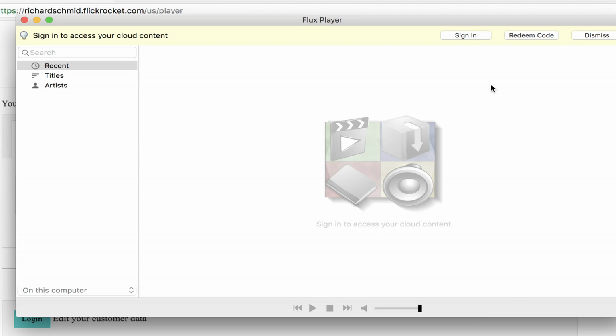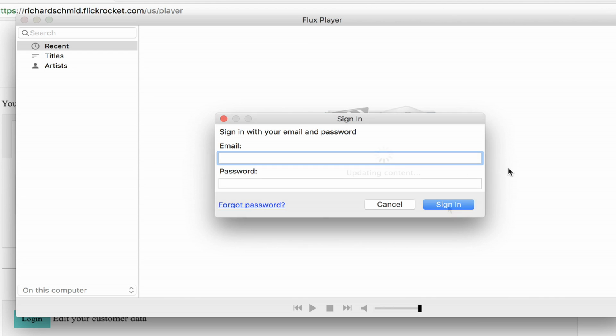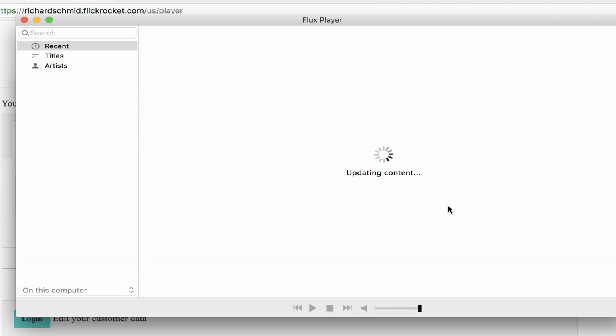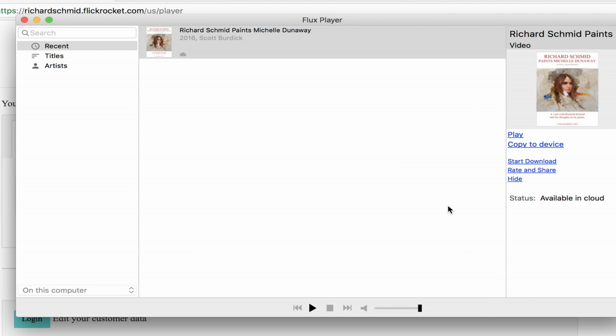Once you open the Flux Player, sign into your account with your email and password. Then you'll see this window with the video you've just purchased, as well as any others you've bought in the past. Then simply click Start Download on the right. If your download is interrupted for any reason, just double-click the title and select Resume Download, and it will pick up from where it left off.